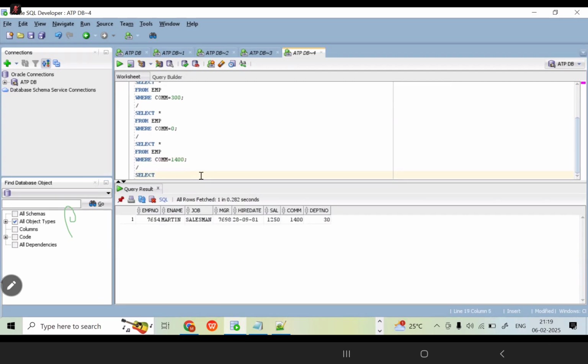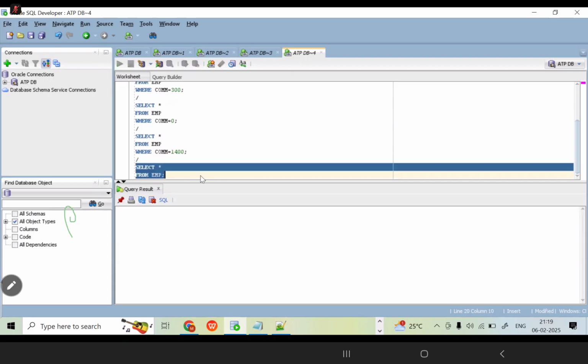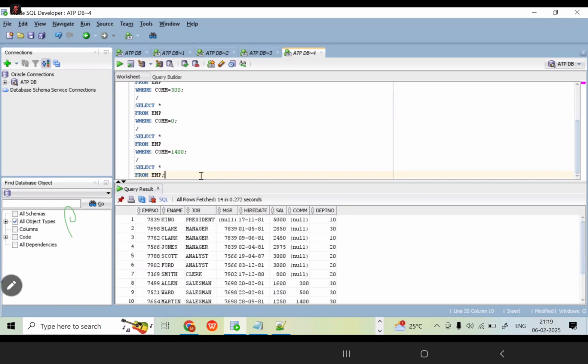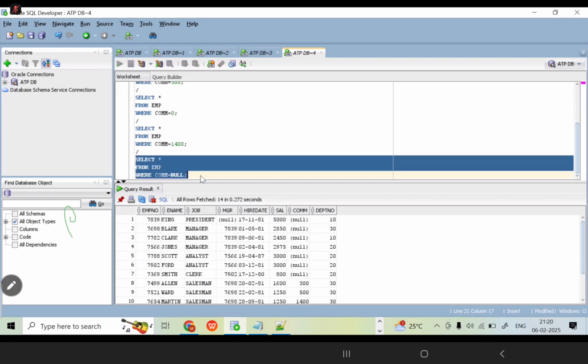Now, for the same table, the commission column has empty values. Null values are there or not? Yes. Now I want to find the employees who don't have any commission value. How can I write the query? SELECT * FROM EMP WHERE commission is null. Or commission equal to null?